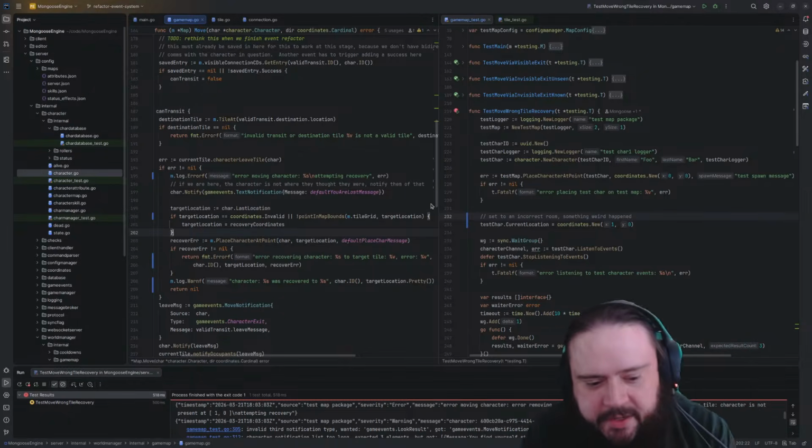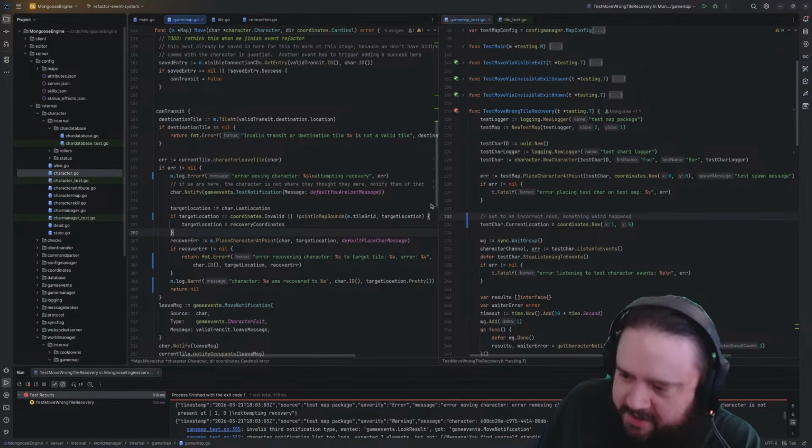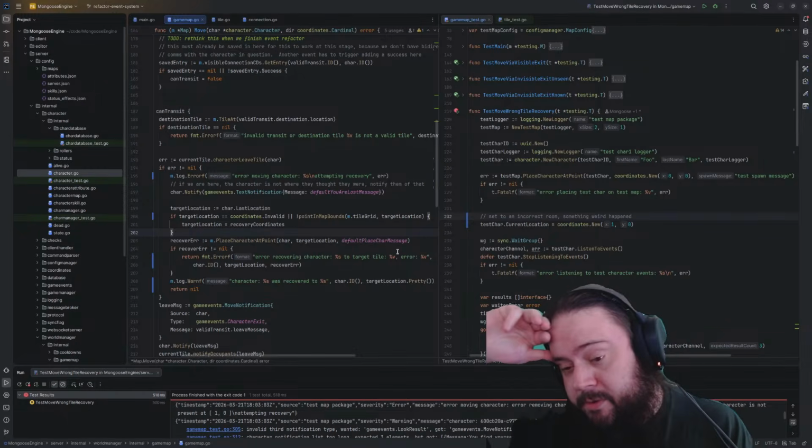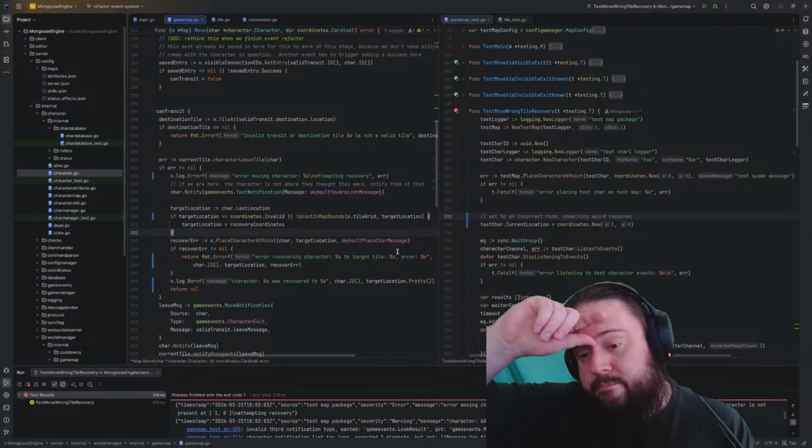Hi there, Mr. Mongoose. How is the Great Refactoring War of 2026 going along? It's going all right. I think we're pretty close to done with the map refactor. I've just stumbled upon a mistake that I have made.